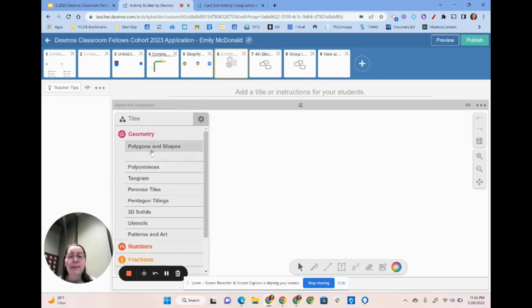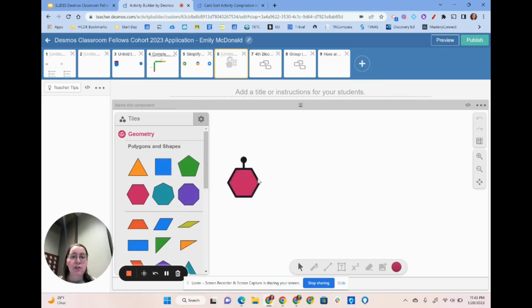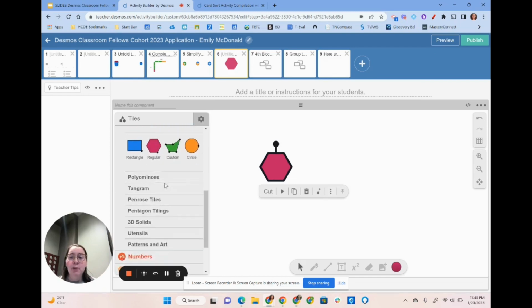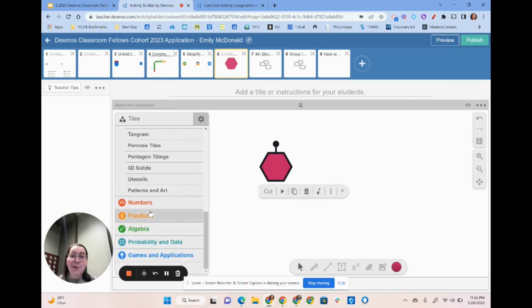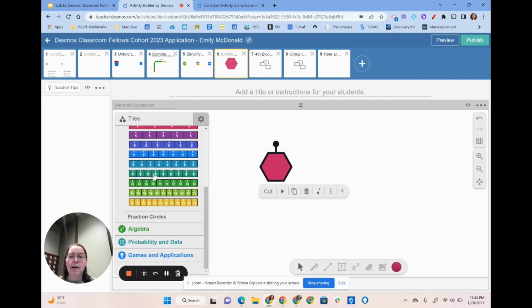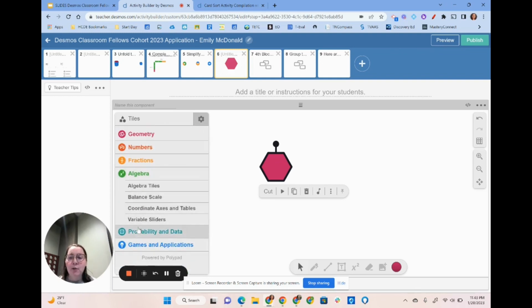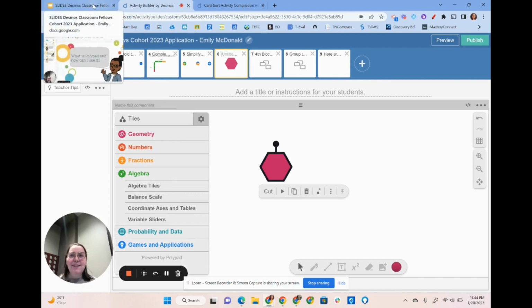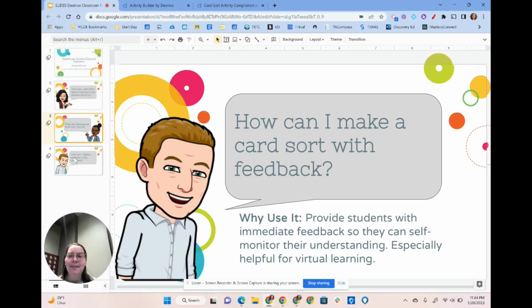So maybe that's polygons and shapes that you want students to interact with. So this is going to be like an interactive whiteboard that they can engage with, and they have all these different options. It just depends on what you're looking for. There are some fraction bars, or we can come down here to algebra and maybe use algebra tiles or a balance scale. There's a ton of different features in Polypad that you should definitely check out. And now you can embed them in Desmos. So it's best of both worlds.